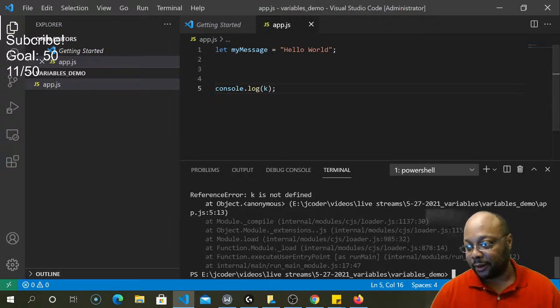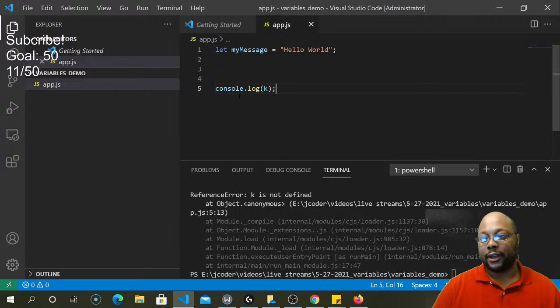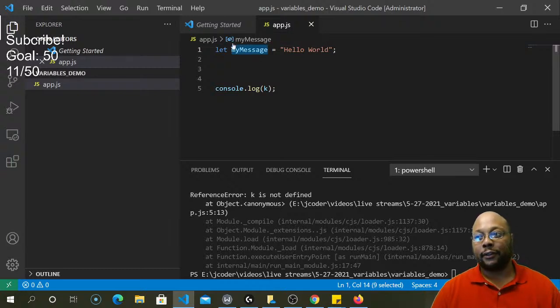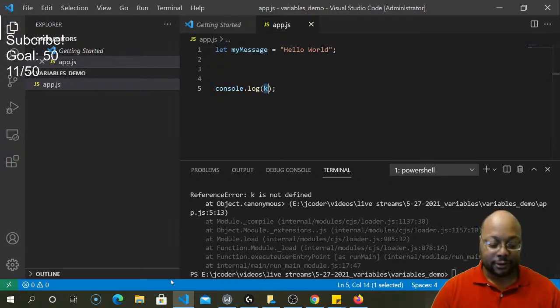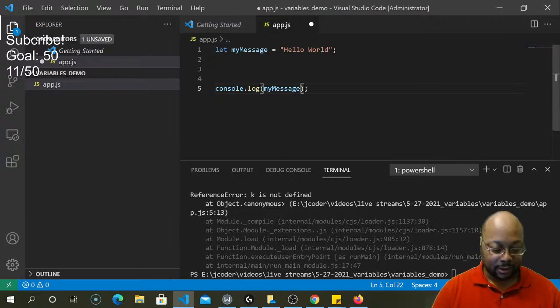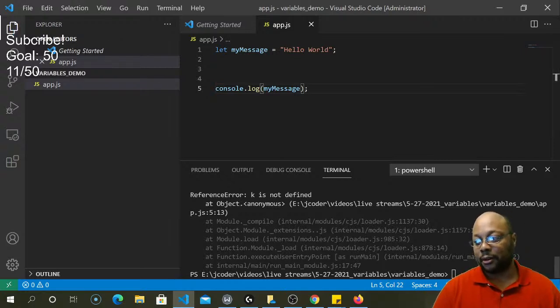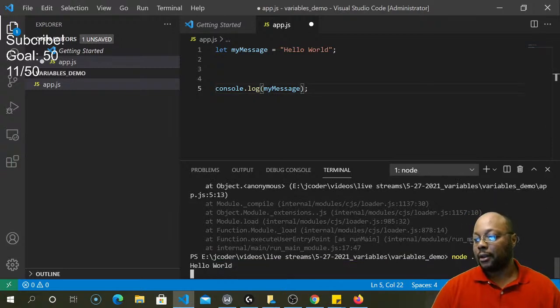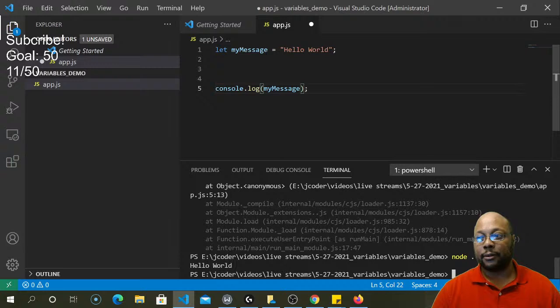It gave me an error here. K is not defined. Oh yeah, I deleted it. So remember, since I called the variable my message, I have to use my message here. So that's what was wrong. So I'm going to go ahead and run that. And so boom, hello world. See, it says it here. And so that's how I would print a message to the terminal using a string.